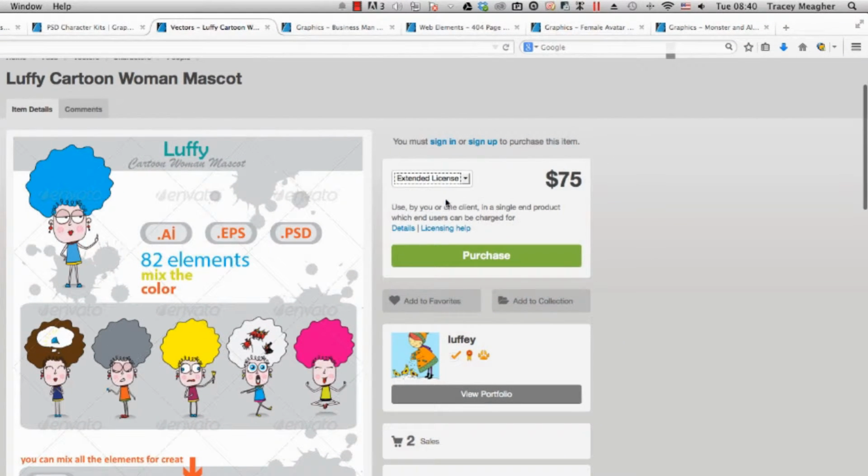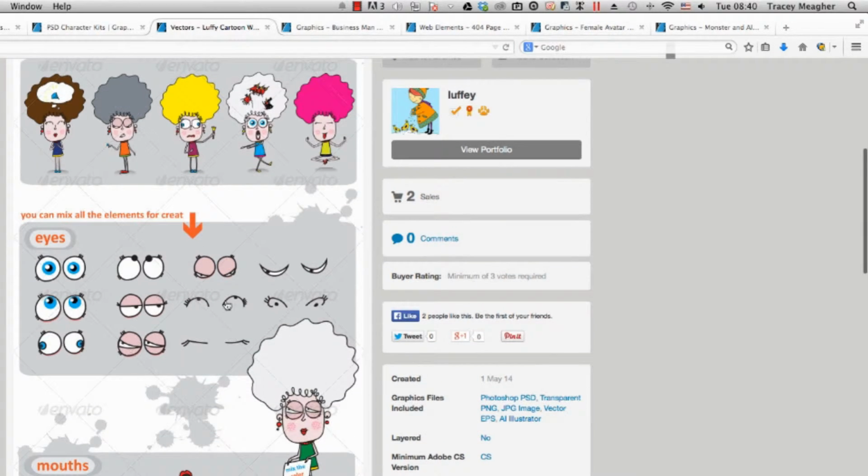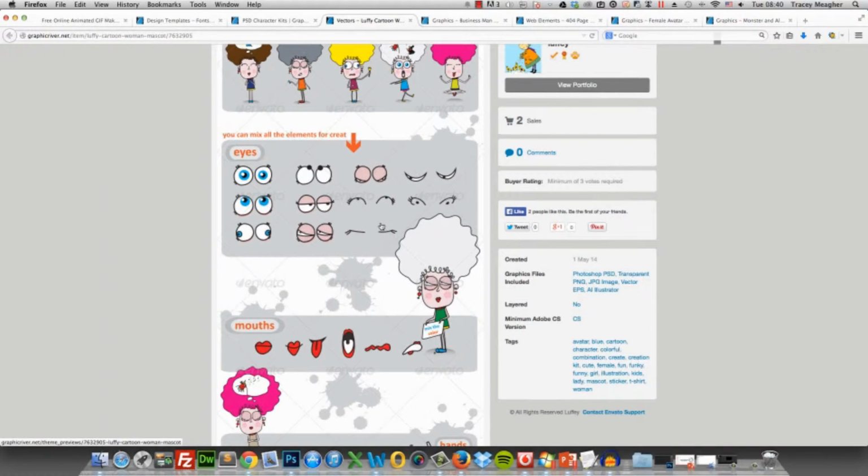If you want to use these in a product and integrate them into some product you're creating, you can buy the extended license for $75, which is still really good value if you consider how much it would cost to have these created for you. So that's where you can come to find your graphics, but I also want to give you some tips on what to look out for when you're choosing the graphics.